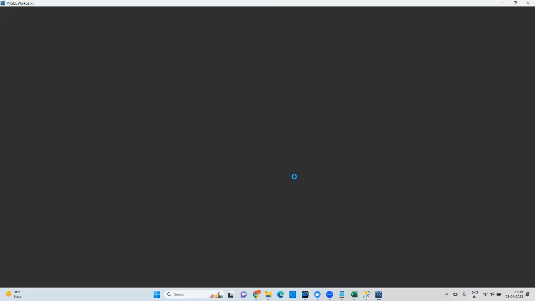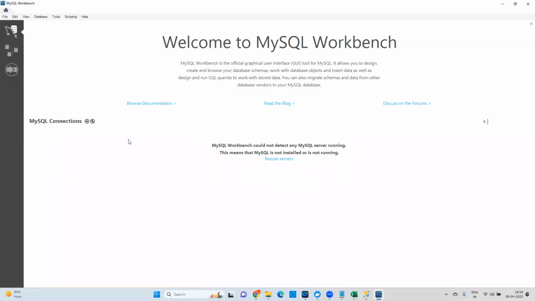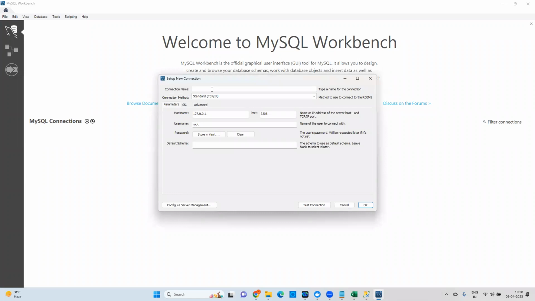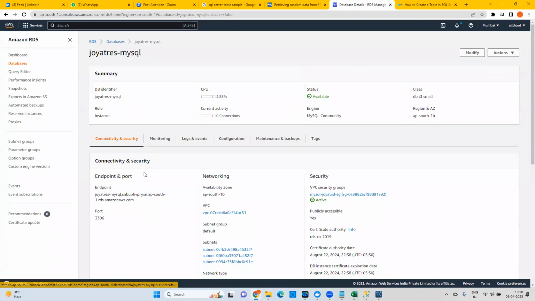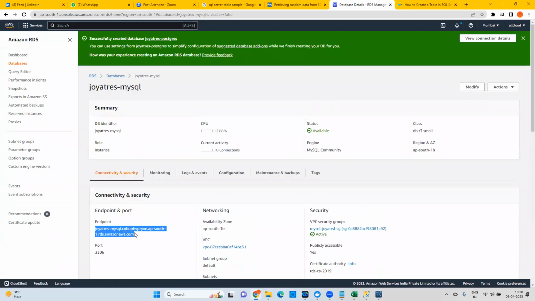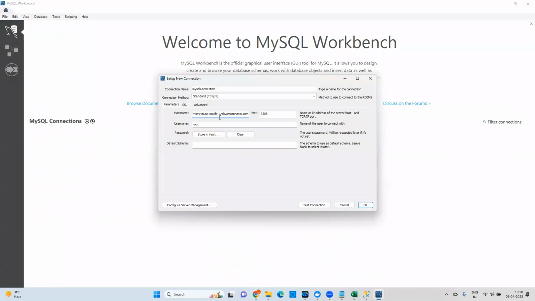And in this UI, there's a plus button, right? After installation, you will see the plus button. You need to click on this plus button and it will ask you for details, connection name. I'm just giving MySQL connection here. MySQL connection, a standard connection I want to create. Host name you will be copying from the same place. Go to identifier and copy the endpoint details, copy and go to the same screen again and paste it.